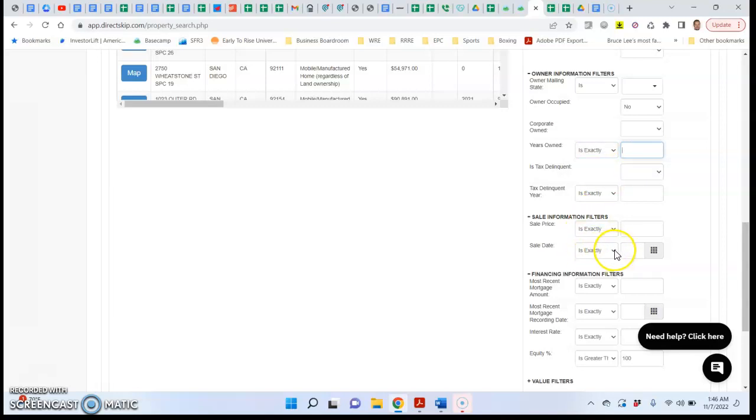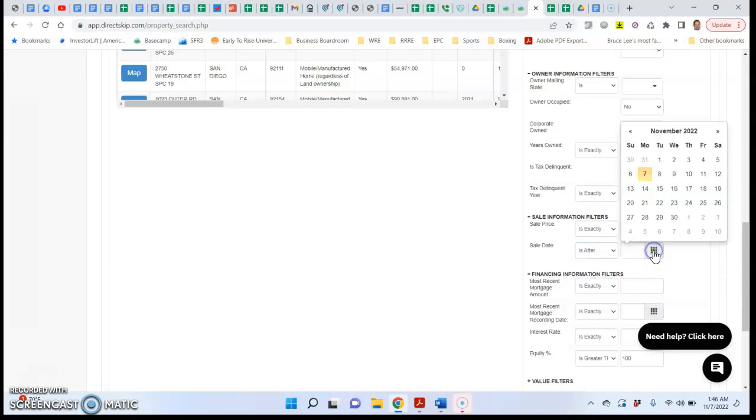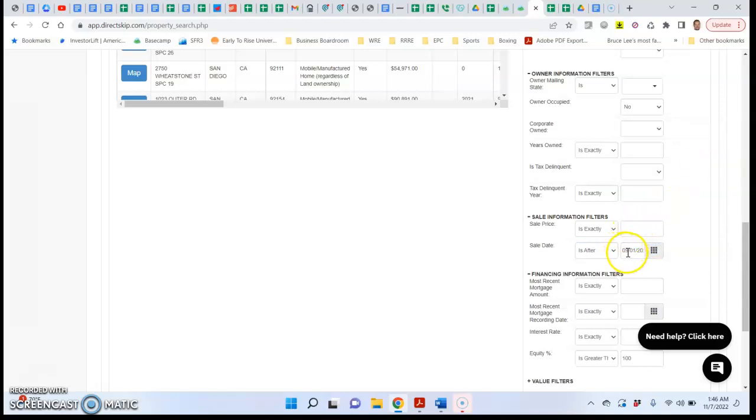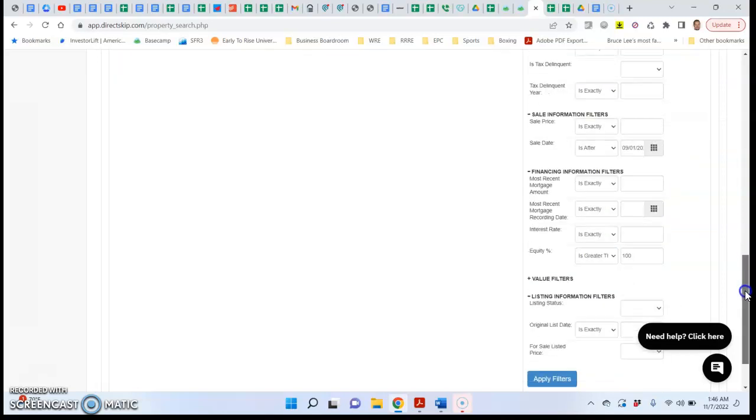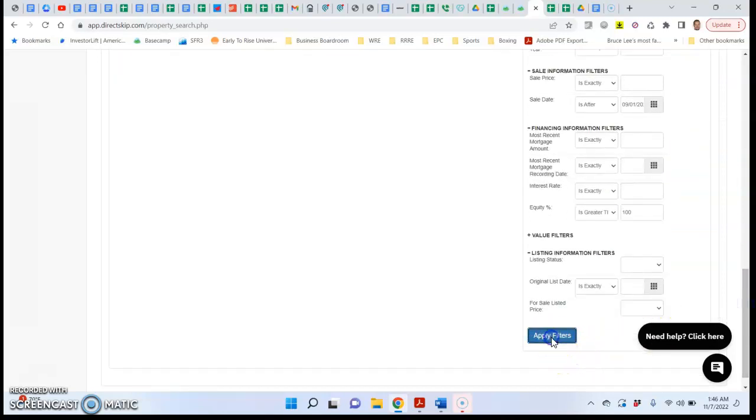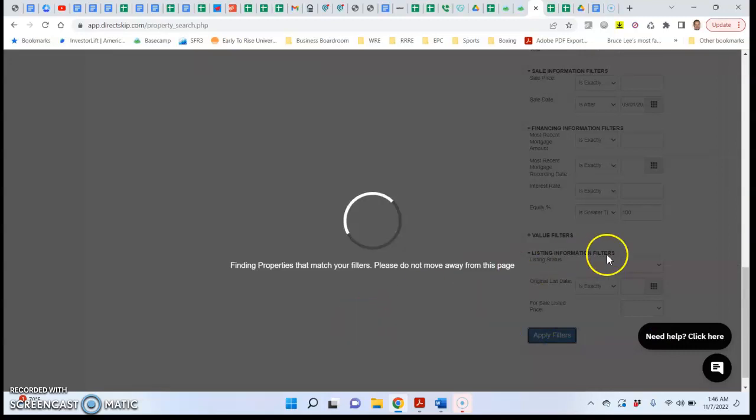And you can do sale date is basically after, today's the 7th, so if you want to go back 60 days or whatever, or I'll just do September 1st. You can do that. And of course you can look at certain price points, to see what the sales price is. You could do between or whatever you want for that sales price.